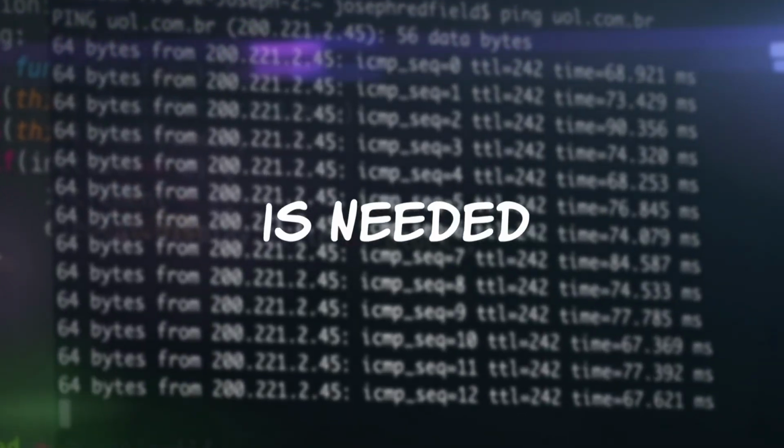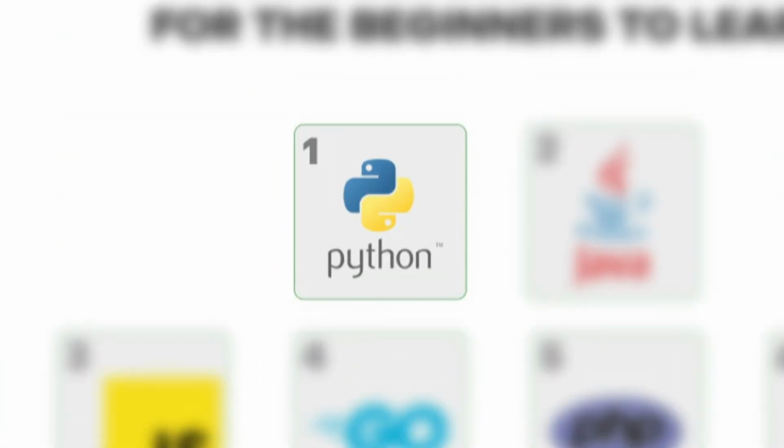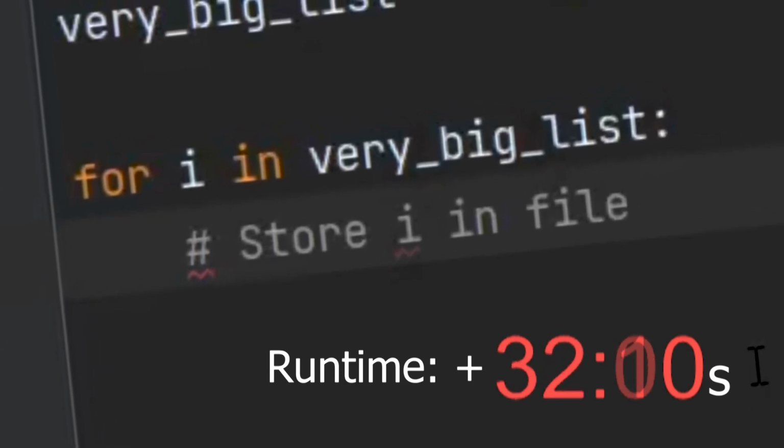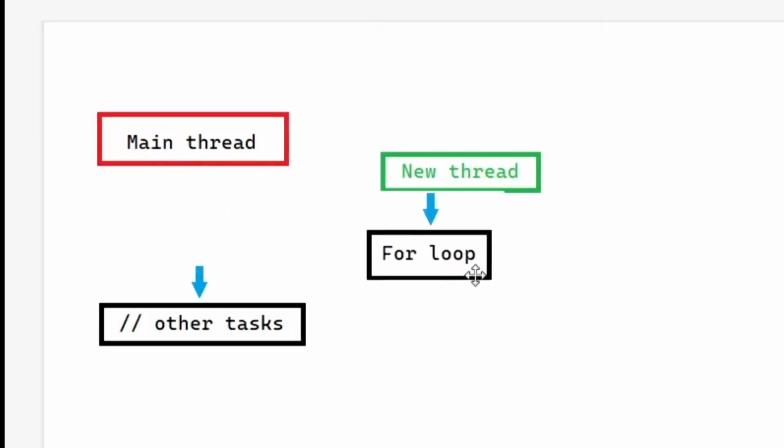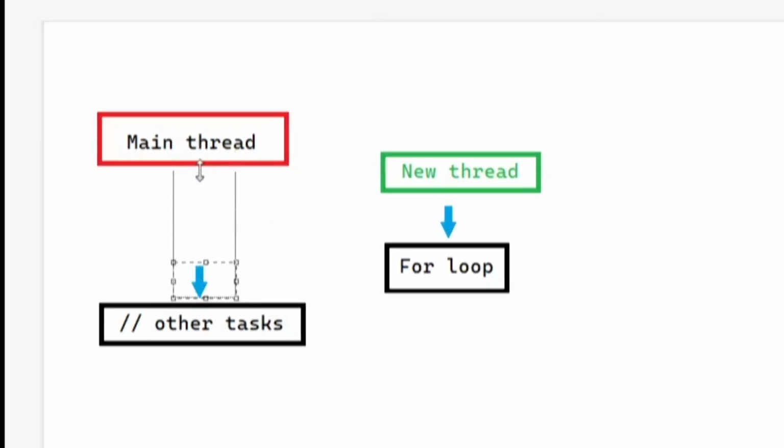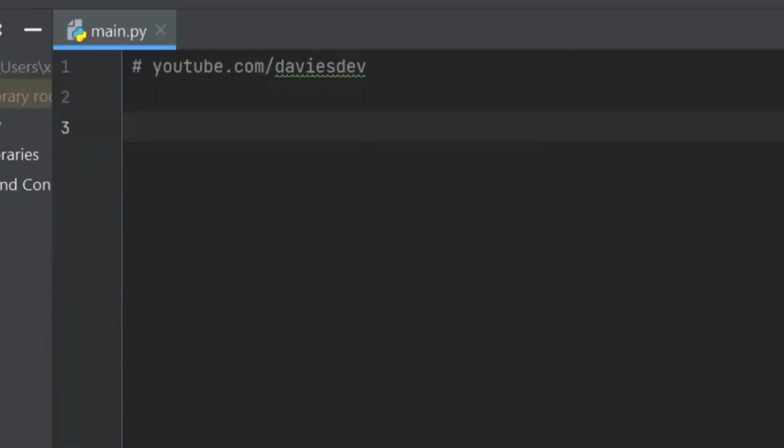Concurrency is something needed in every language, and Python is no exception. You know how you always have to wait for that for loop to finish before your program continues? Well, threading helps you fix that by running the loop on a separate thread, therefore allowing your other code to run. To implement this, first import threading.